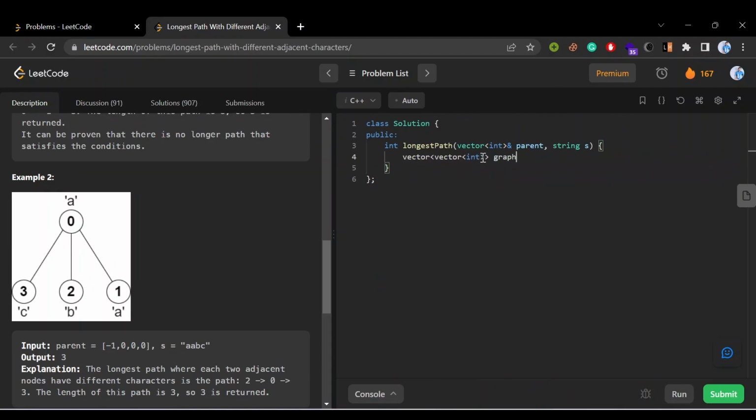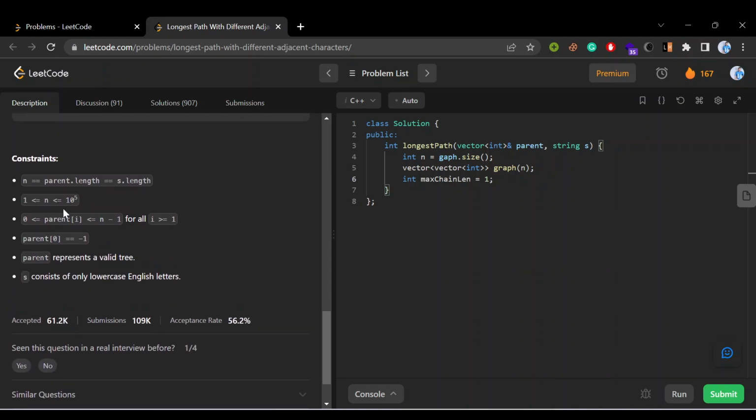We have a vector int graph, and size will be equal to n. Now what is n? So int n is equal to graph dot size. Now we need another variable, that is int max chain length, that is equal to 1, because the least value that it can have is 1, because one of the node will be counted, and it is given in the constraints that we will have at least one node, so the least value will be equal to 1.